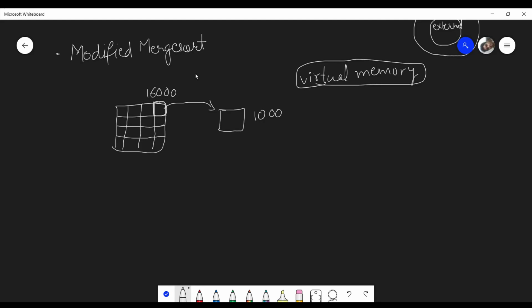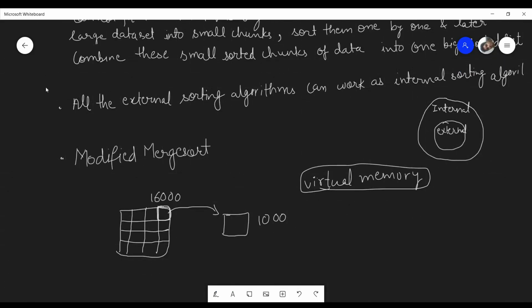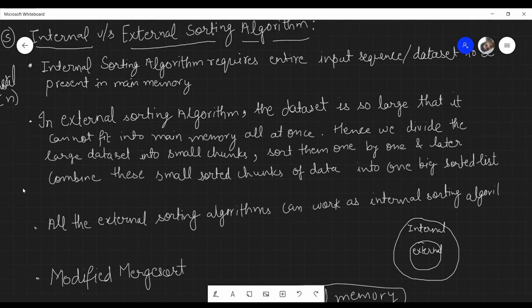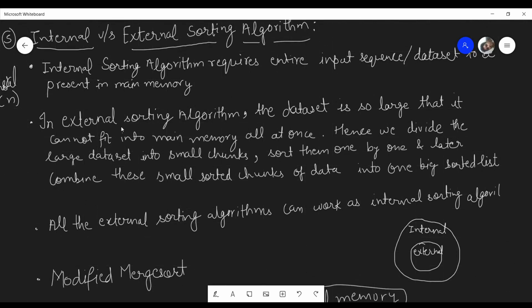Okay, so if we look at the definition of external sorting algorithms, the data set is so large that it cannot really fit into the main memory all at once. Hence, what we do is divide our data set into small chunks and sort them independently. Each chunk we sort, and later we can merge all these sorted chunks into one big sorted list.